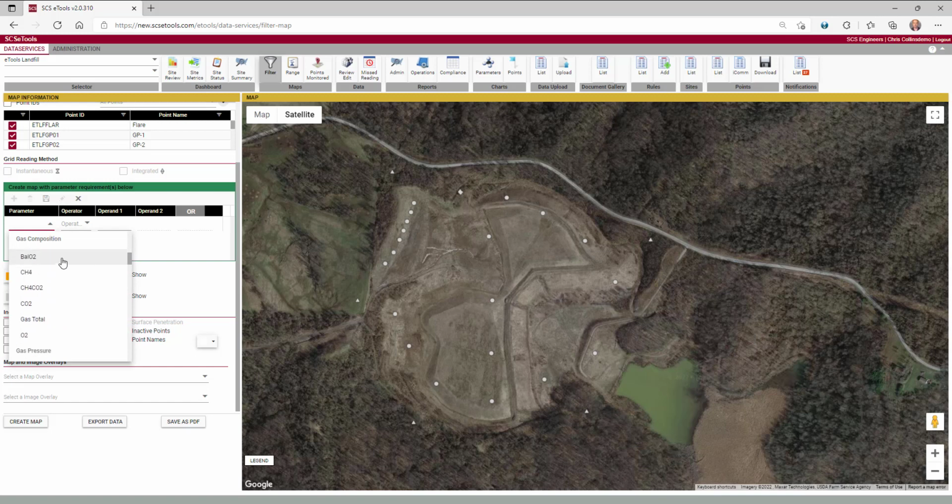We want to see anything that's greater than 55%. So we'll select the CH4. Operator value we have here, we want to see anything that's greater than or equal to. And then the operand here, we'll go ahead and put 55 for 55%. You do have the options to add multiple parameters if you like. Once we have these entered, we can click anywhere here in the bottom.